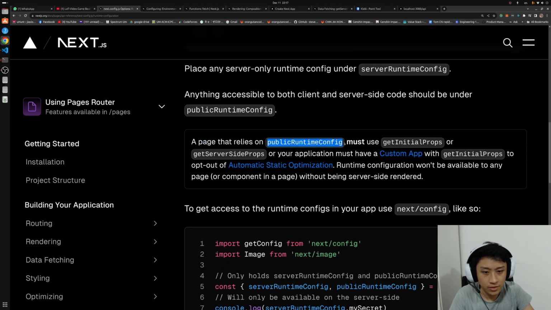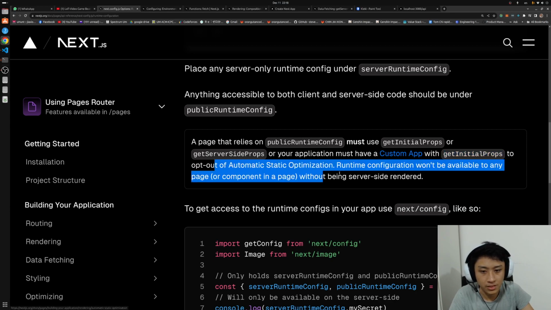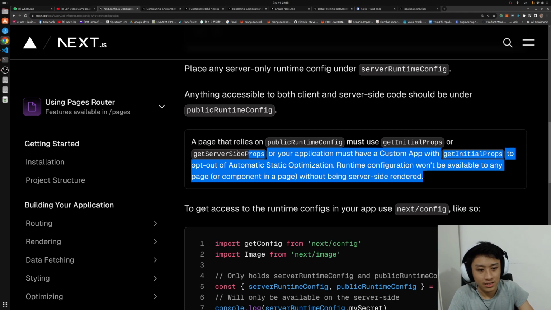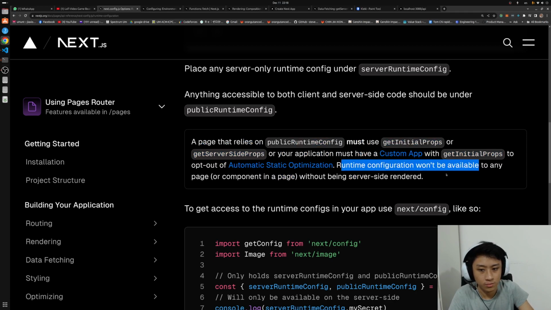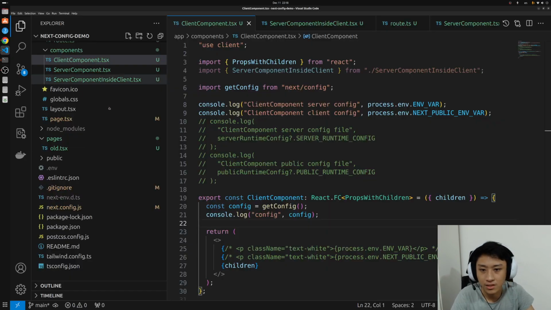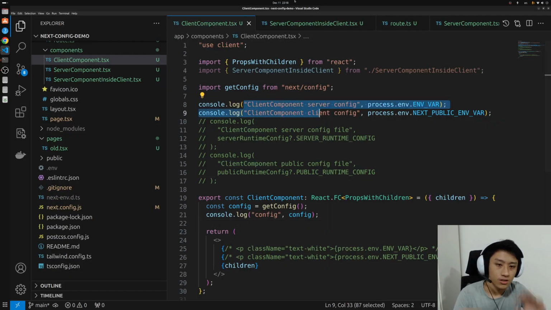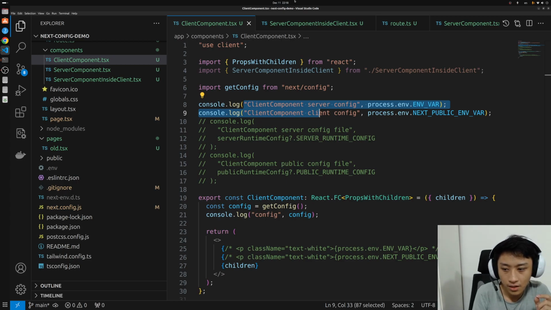A page that relies on the public runtime config must use getInitialProps or getServerSideProps, and you must have a custom app with getInitialProps to opt out from automatic static optimization, which means that runtime configuration won't be available to any component without being server-side rendered. It has to be a server-side rendered component in order to access the configurations. So either way, it's up to you to choose which way you want to interact with the environment variables. But I 100% suggest you go for the .env way, because it's much more predictable and up to date, and also much easier to use.